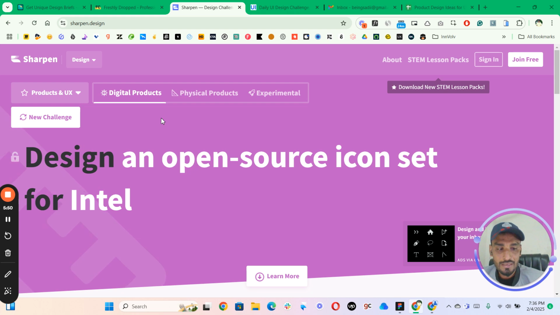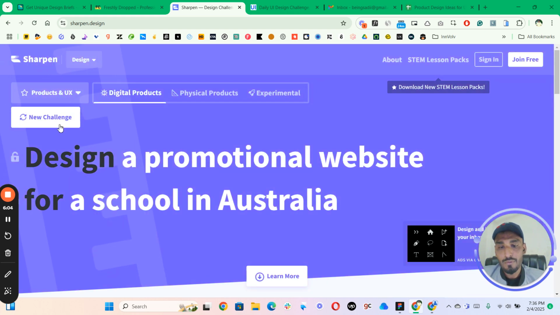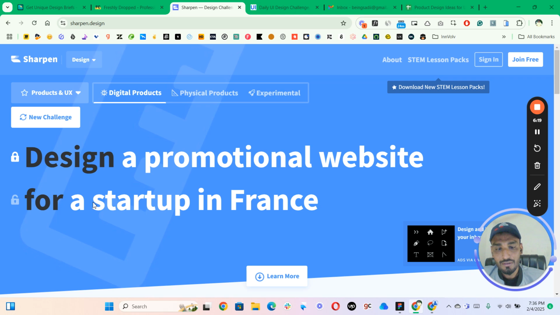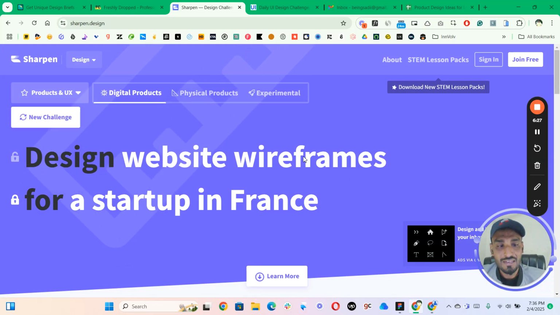So they have created a prompt which is: design an open source icon set for Intel, right? So keep in mind you have to create an icon set, but I don't want to create an icon set. I want to create a website or mobile. So I'll click again on the new challenge. Design a promotional website for a school in Australia, right? In case you have liked the website prompt, then you can lock it. And then for this one, it will change, like for a startup in France. And in case you like this one, but not that one, then you can click on new challenge again and it will repeat: design a website wireframe for a startup in France, right?